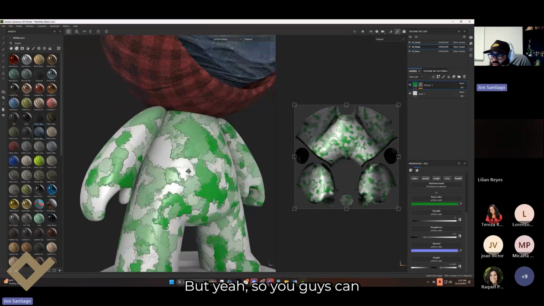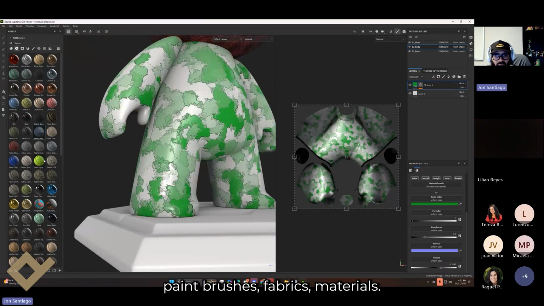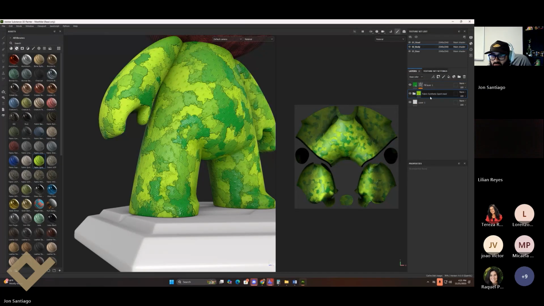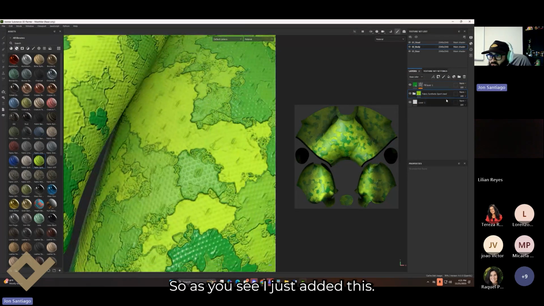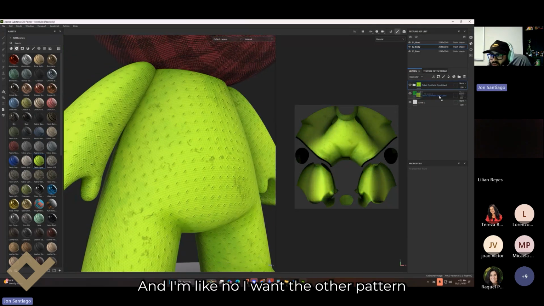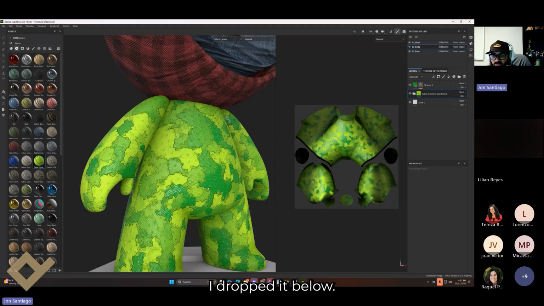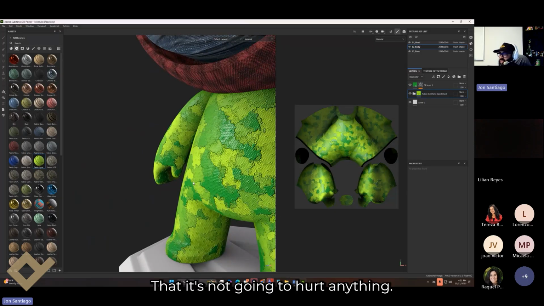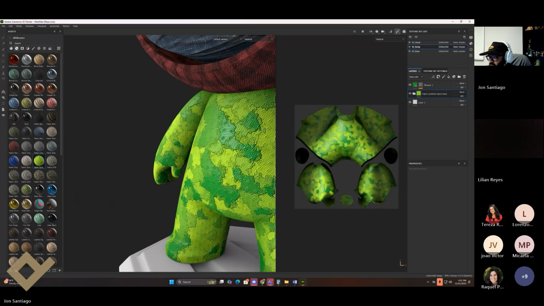But yeah, so you guys can kind of play around and mix and match how you want to do it. Use different paint brushes, fabrics, materials. Like I said, it's all non-destructive. So as you see, I just added this. Obviously, this is above it, and I'm like, no, I want the other pattern. I dropped it below. It doesn't destroy anything, and that's the best part of this layer-based system, right? That it's not going to hurt anything when you're making these changes.